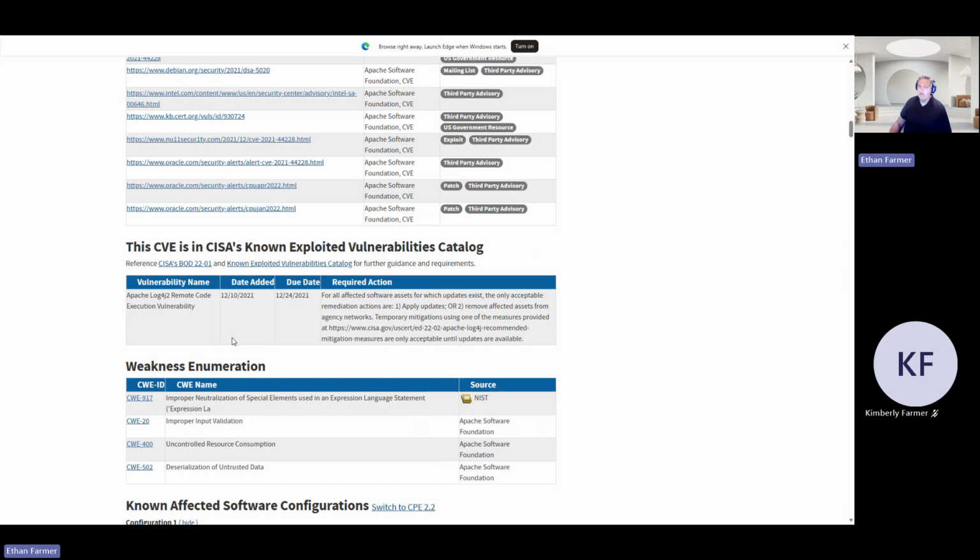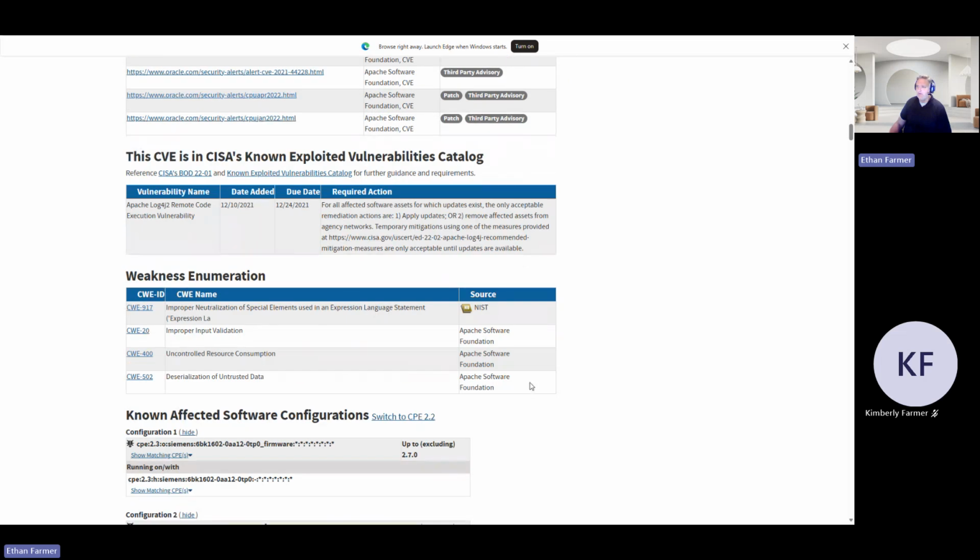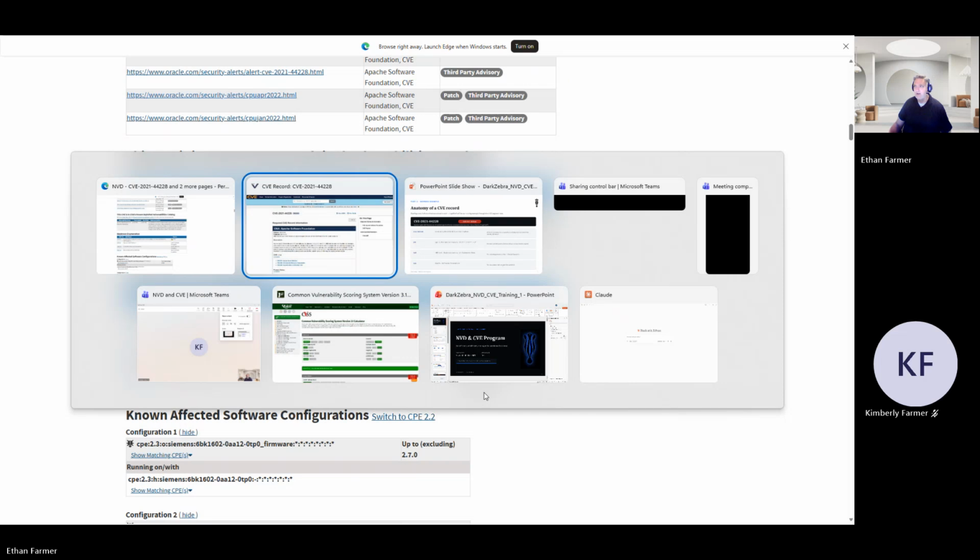And then there's a required action here. Now, once again, notice that we have the CWEs. I believe these were published. In fact, notice here that the source NIST added in. So in the previous one, I apologize for going back and forth on these records.